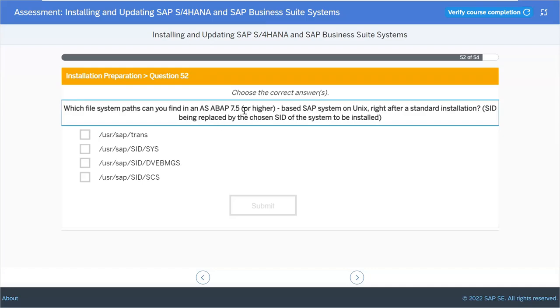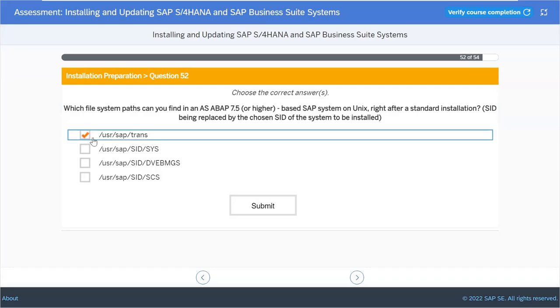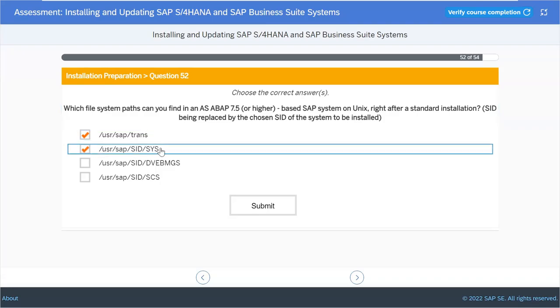When you install 750 and higher release, you get USR, SAP, SID, D instance number. USR SAP trans is the first one, correct. The trans directory and the second compulsory one are available. USR SAP SID is wrong. Why? It is available in a Java system. They asked about an ABAP system, so it is available in 740 and lower releases only.